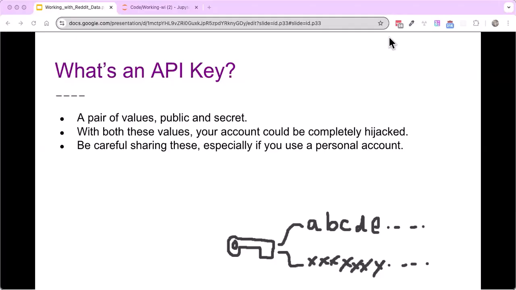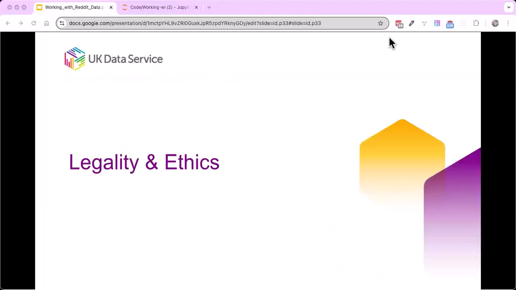So if you're using your personal Reddit account, for example, and you share this pair of values with somebody else in your office, they will be able to log into your account, delete all of your messages, read your private messages, post on your behalf, all sorts of things. So if you're going to do this, make a new Reddit account for your research group or something like that. Don't use a personal one if you can help it. But if you do, just be very careful with these random numbers they give you. Don't show them if you're delivering training or in a Zoom call or anything like that, which I won't be doing because I don't have an API key anymore.